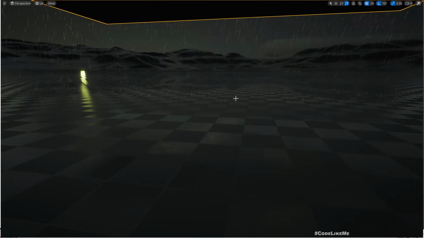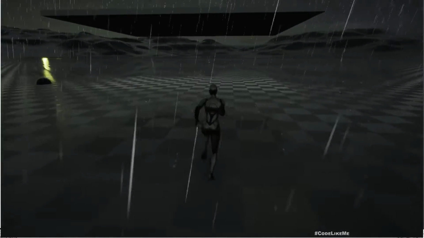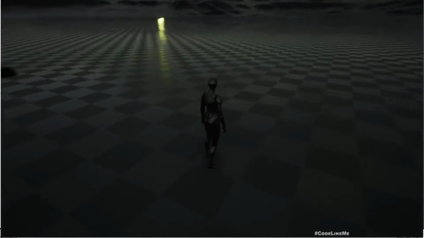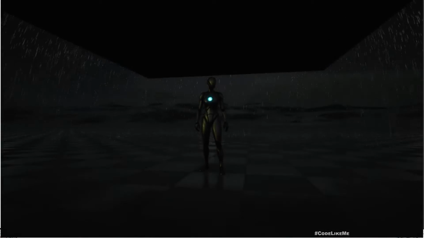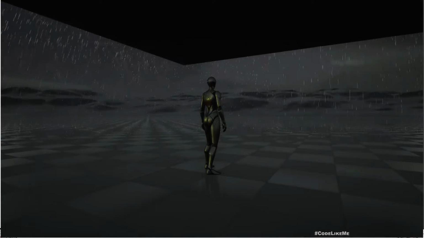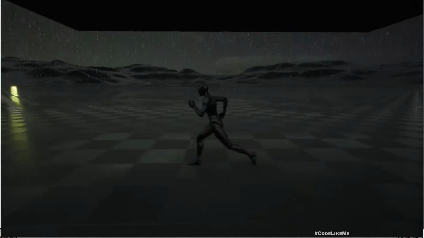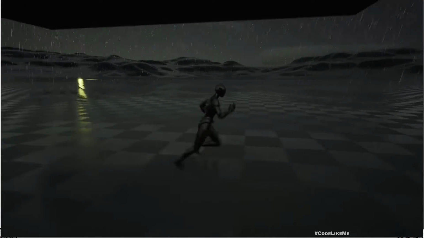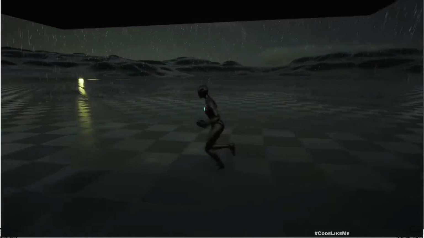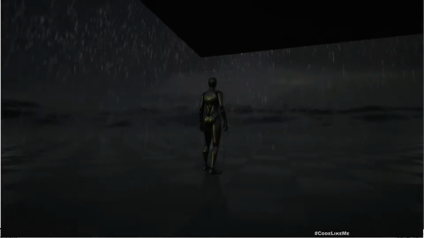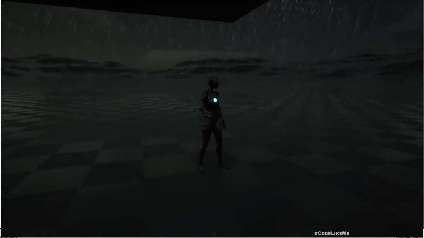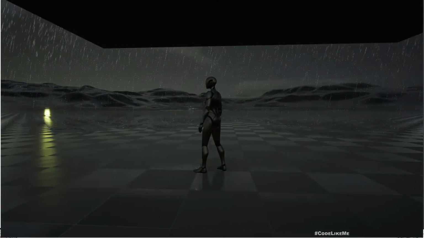Let's play and see with the character. Right, here is the character. If I go inside, you can see in this area we don't get the rain. It gets darker because I have reduced the exposure here. Alright, so we only get rain outside where we don't have anything blocking.